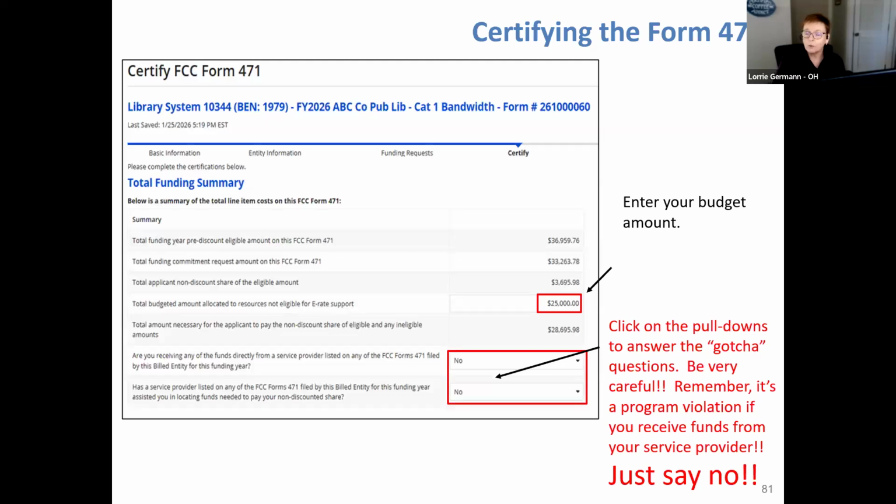The one time it was challenged, it was a very small charter school with about 100 students. They meant to put in like 4,000. They got carried away and put in 4 million. And USAC did pounce on that one. But again, typically this is not challenged. Now, these two, we've had these questions before. Yes, no, just say no. All right. It's like, okay, could I make that a bigger font?